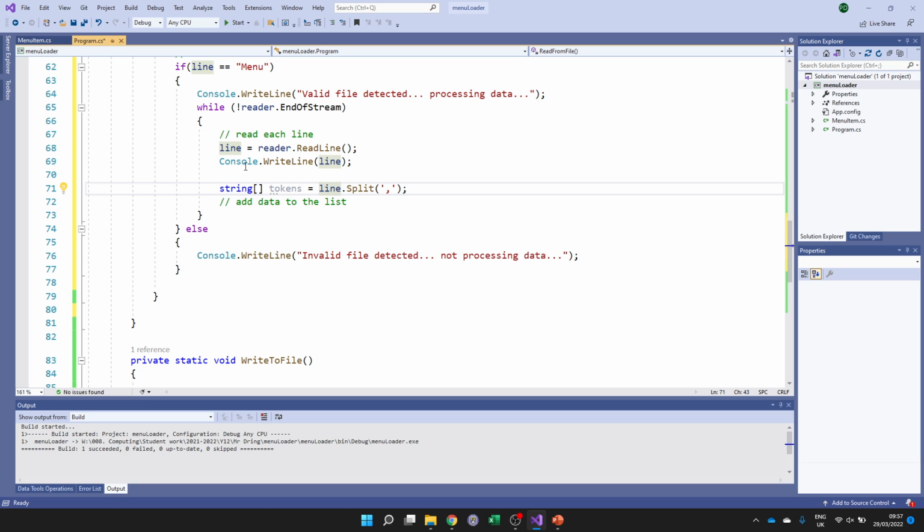So we're going to have an array of tokens where the first value will be, do I still have the file open? Let's have a look. I know I'm opening the text file, it's just easier to see because it's the same data. The first token is going to be the name, and then the price, and then the calories, and then I can't remember which way around it is. We'll check in a bit, but vegetarian and vegan, something like that. Okay. So let's make a new menu item.